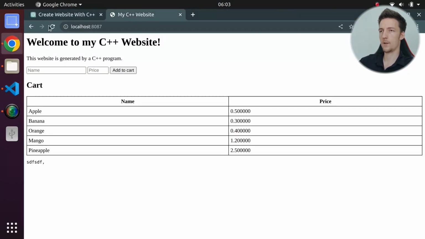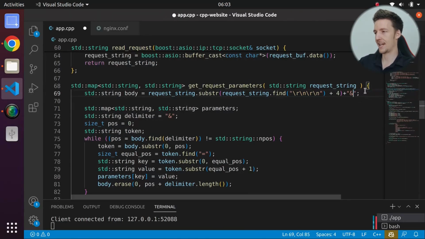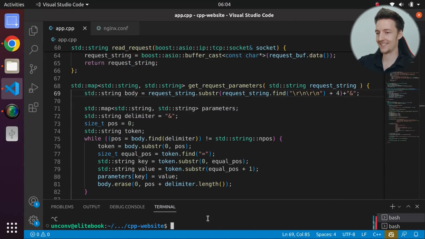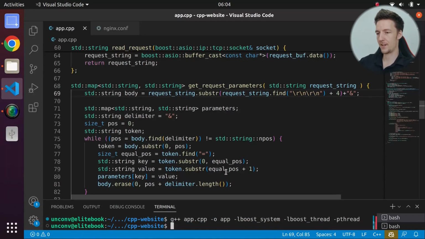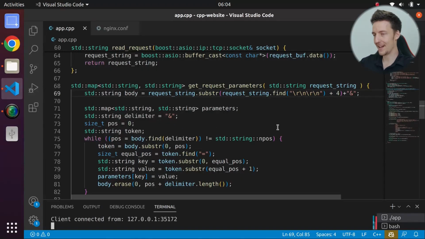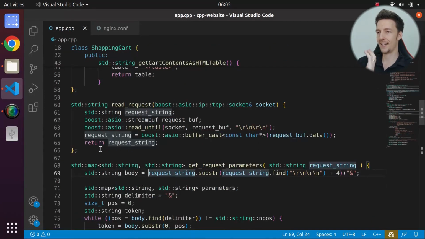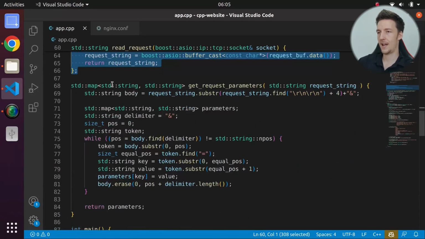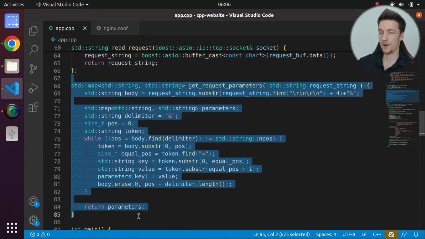So if I go here now, now it works. So what if I just add an ampersand in the end? Is it gonna work then? Arbitrary amounts of parameters. Great, now it works. So that's a bit of a hack, but I'm not afraid to use a hack at this point. So now I can read the request and then get the request parameters from the request.